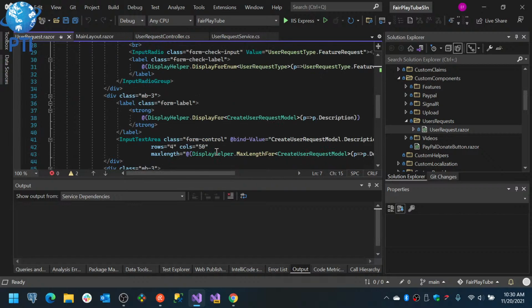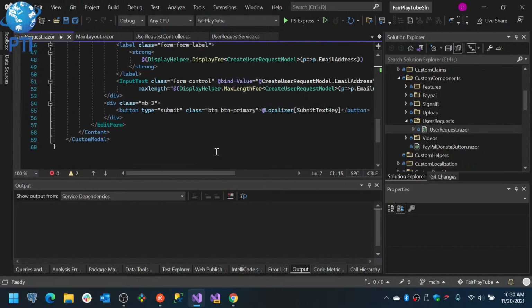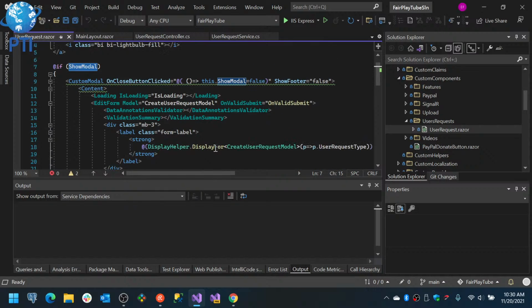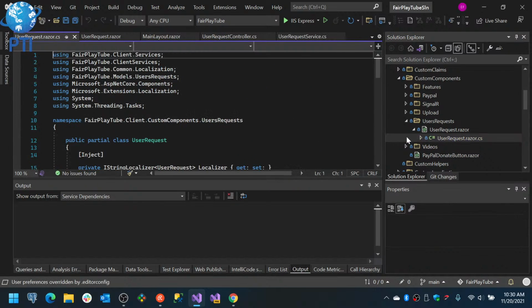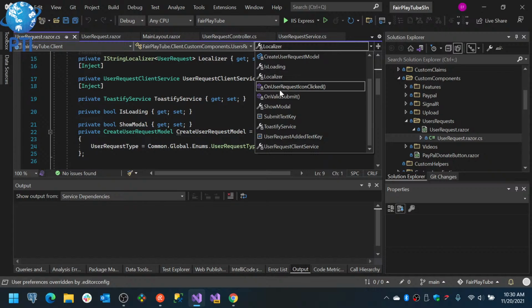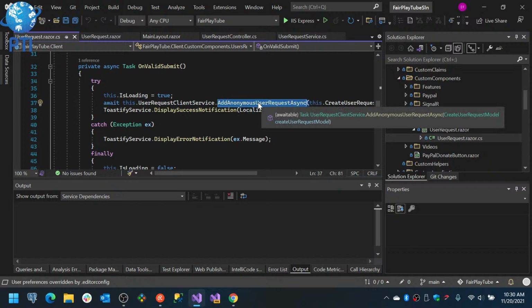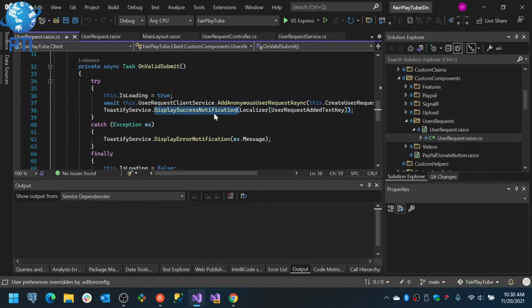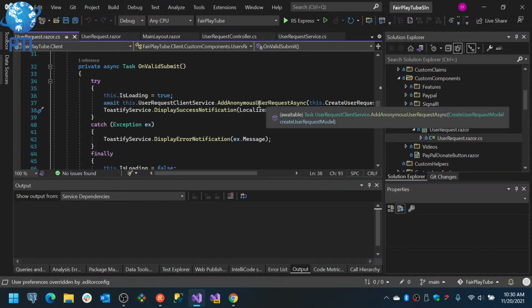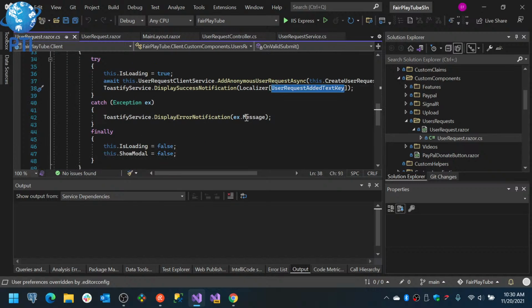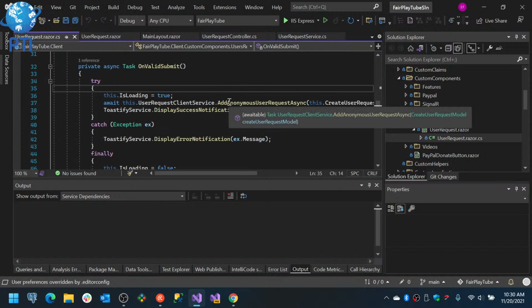When all of the data is valid, it allows to submit. It invokes the onValid submit, and the onValid submit will invoke the user request client service add anonymous user request async, and then show a localized message indicating that the user request was added. If there is an exception, we will show the message.